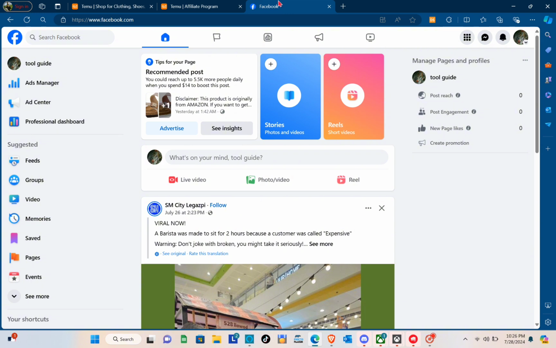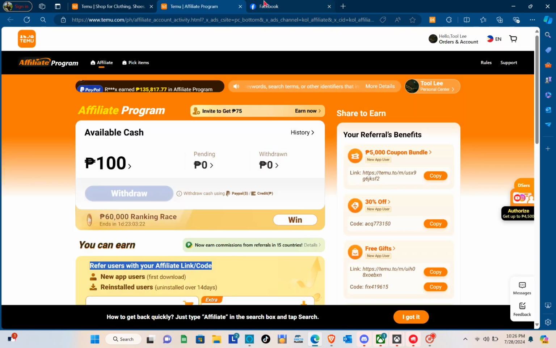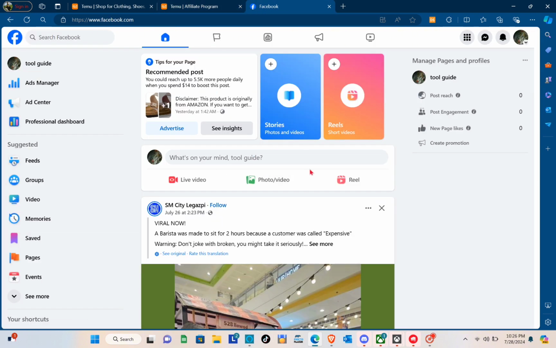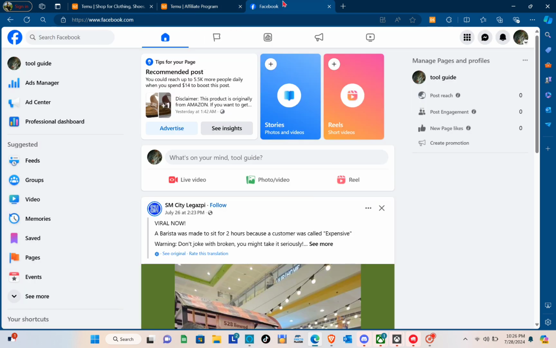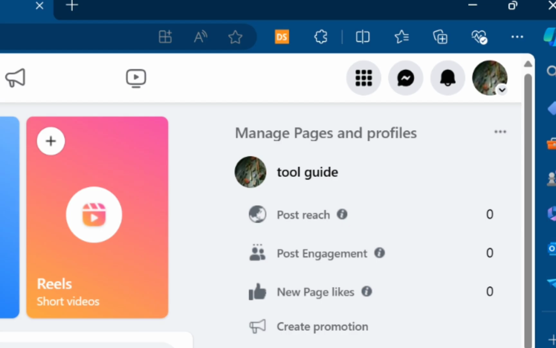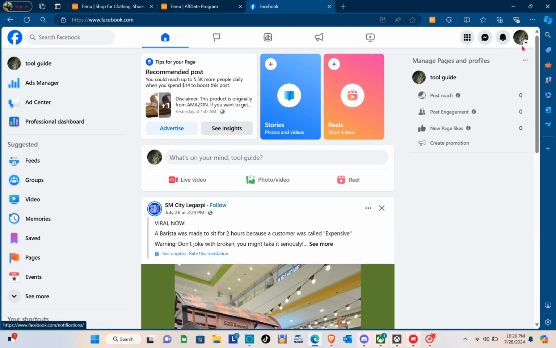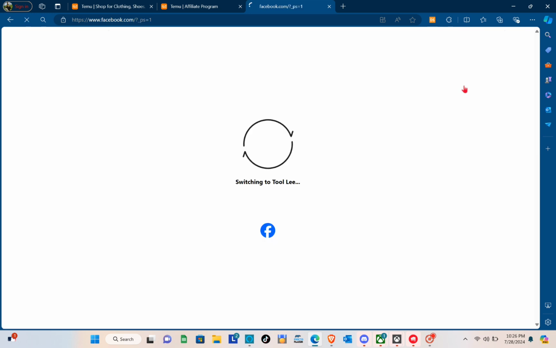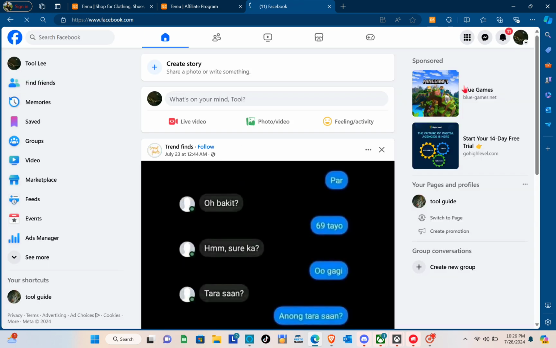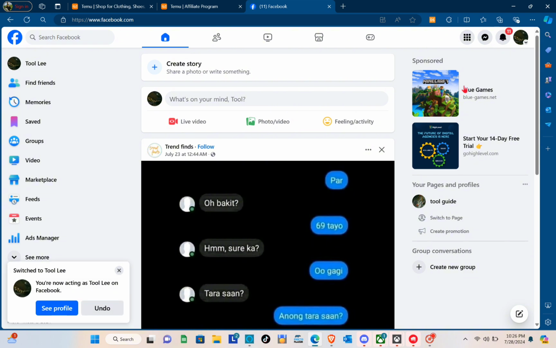So right here, I have my Facebook account. We are going to create a Facebook page first. If you don't have a Facebook page, you just have to create one. Since I already created my Facebook page, I'm just going to switch my account. I'm going to click on my profile right here at the top right and then switch to my Facebook page. Once you're here, I'm just going to leave this tab for now.